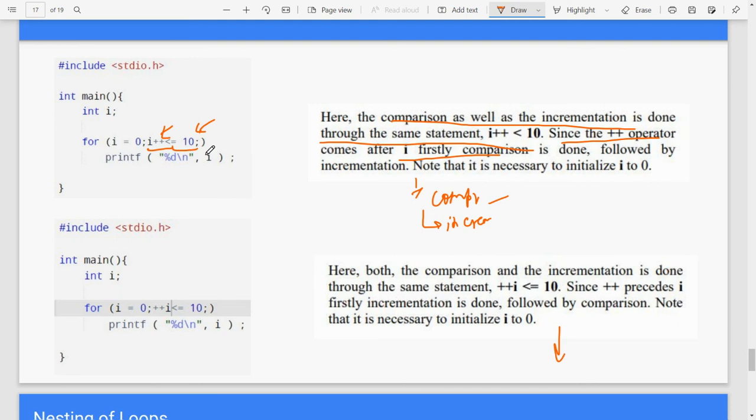So essentially, this particular line of code will give you some output. What output will it give? First the comparison is done. So i is equal to zero, and zero less than 10 is true. But then the increment will be done. So it will print numbers from 1 to 11. Okay, right?